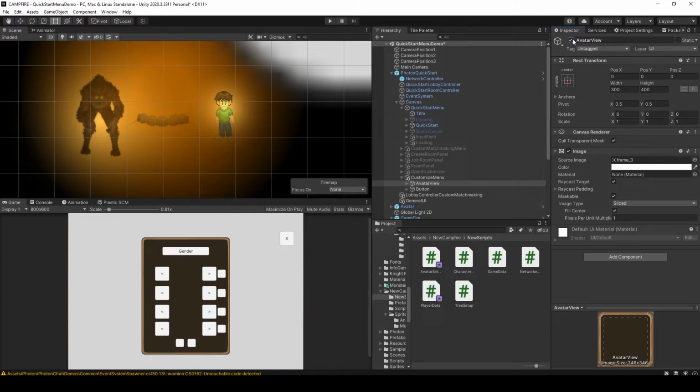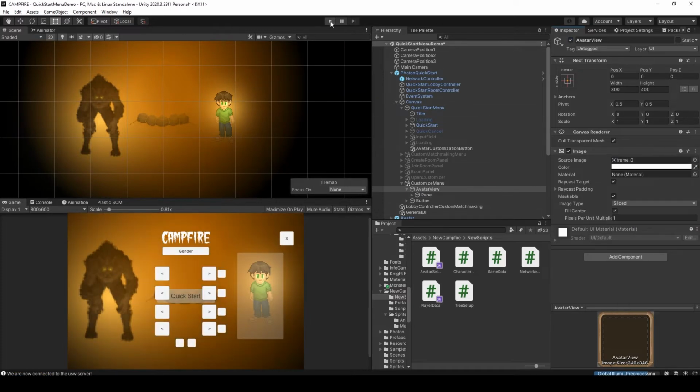Now this avatar view object, when I enable it, you can see that it's my old customization menu. But I'm going to get rid of some of these elements or make them transparent so that we just have the customization buttons.